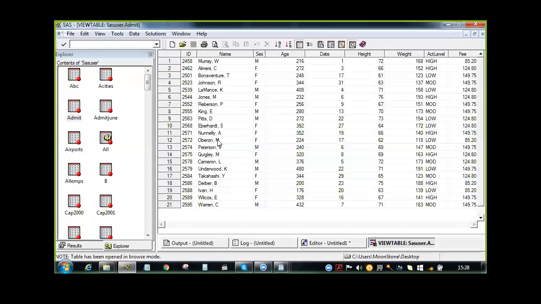This is my SAS user.admit. I want to take the last name, so here you can see Murray, and then comma, and then W. Almers, comma, C, right? So this is how the names are showing. First their first name, and then their middle name, or you can say the initial of the last name, something like that, right?